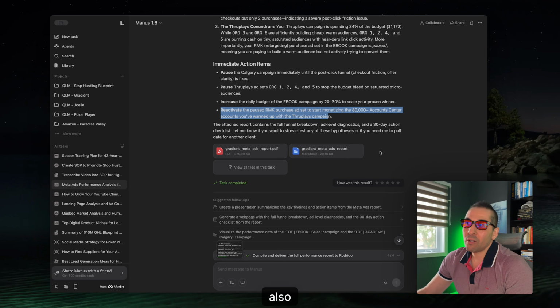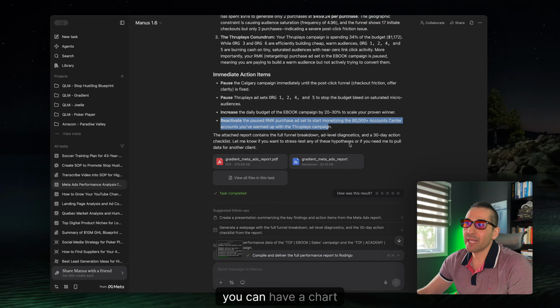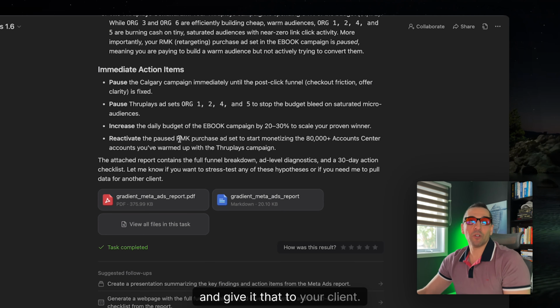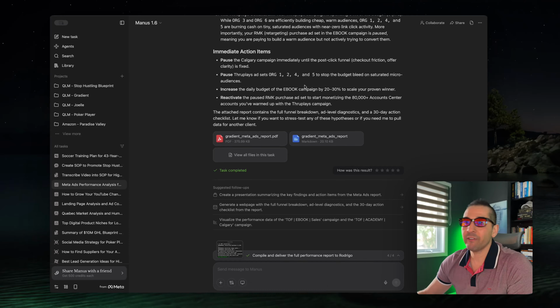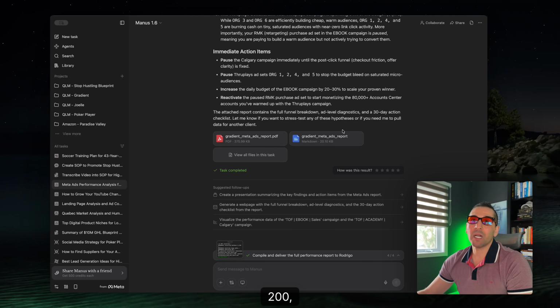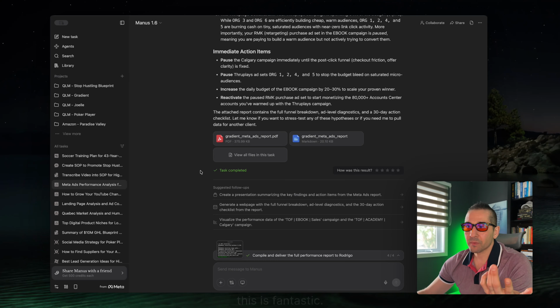You can also always prompt it to modify a couple of things. For example, you can have a chart displaying this and give that to your client instead of paying $40, $50, $100. Some reporting software and apps cost up to $200, $300 per month. I'm not talking about Hyros, Hyros is great. But specifically for these types of reports, I'm like, come on, this is fantastic.